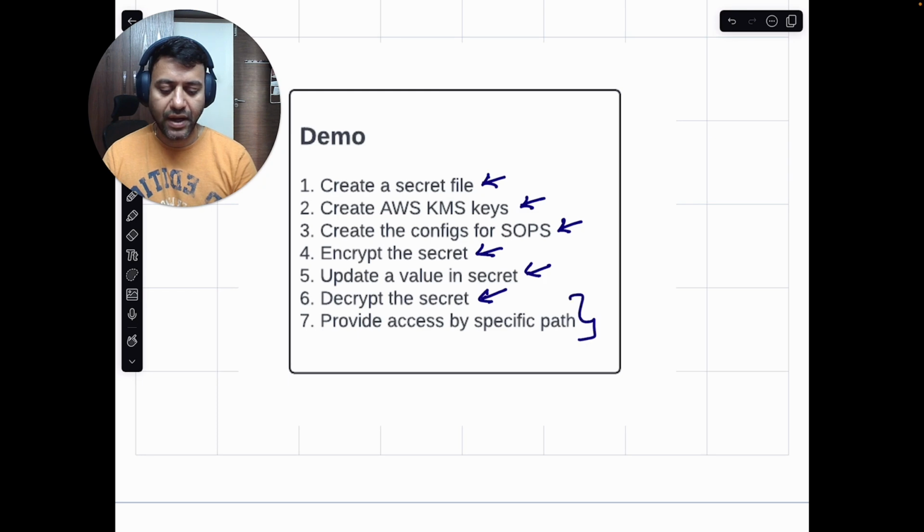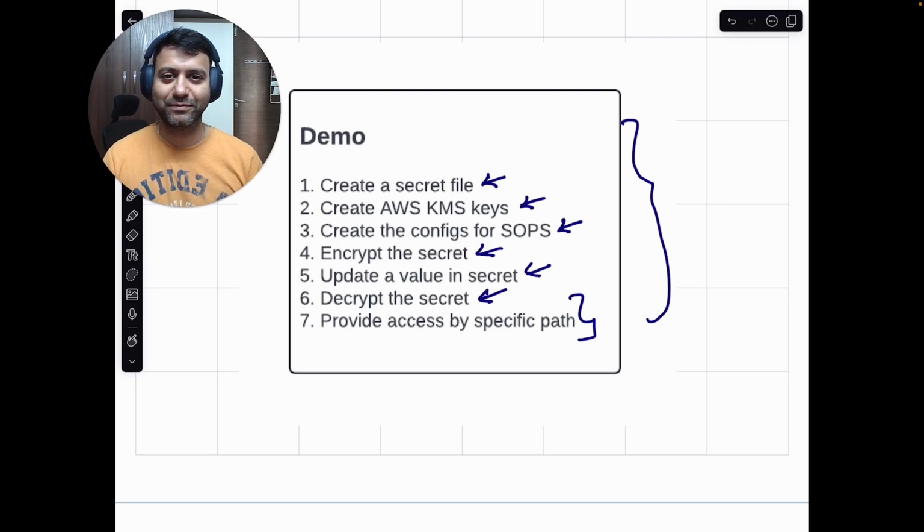And also we are going to have path-based access, meaning for development, there are going to be certain users who will have access to the secrets. For production, there is going to be a different set of users who will have access to production secrets. So this is the demo which we are going to see. Let's see the demo now.